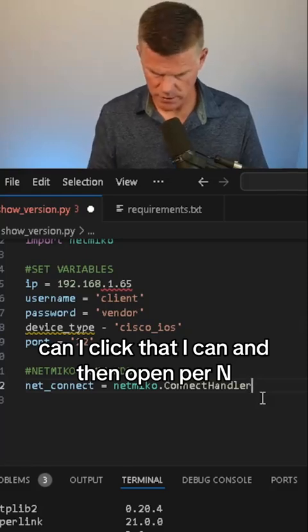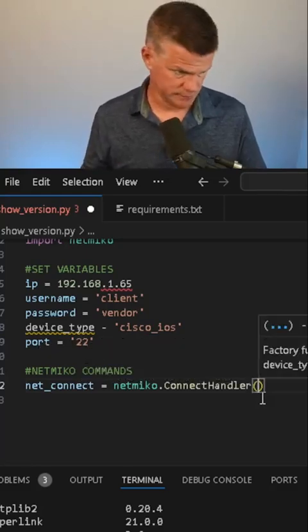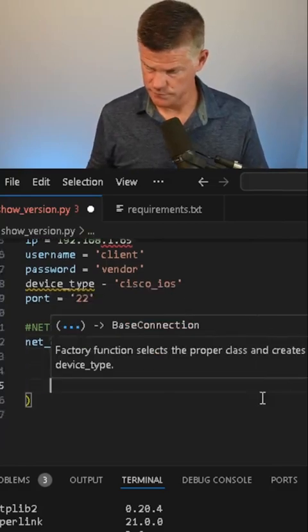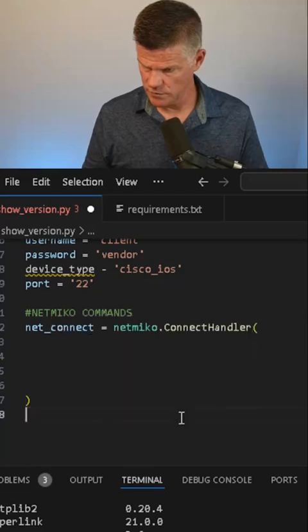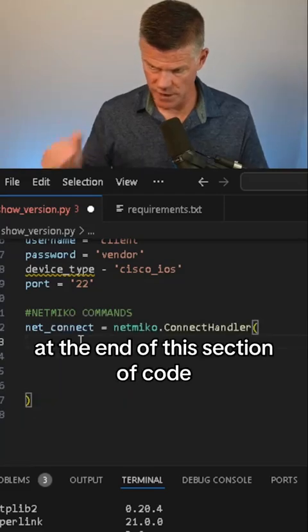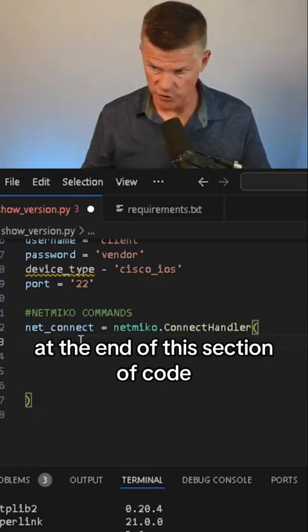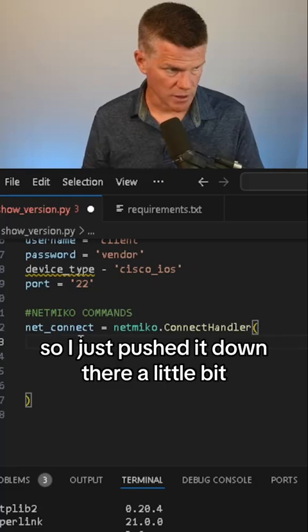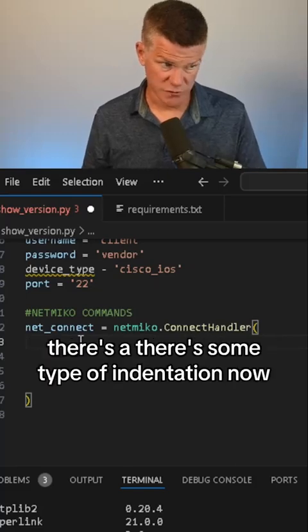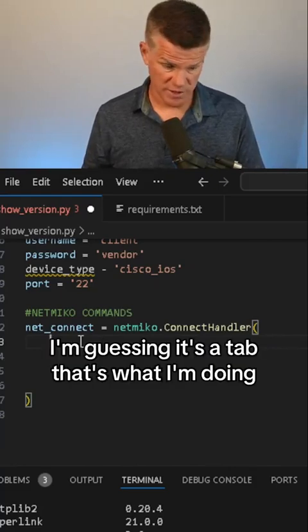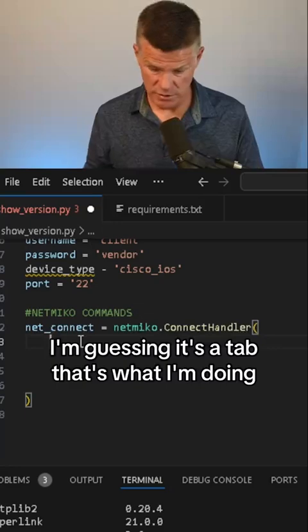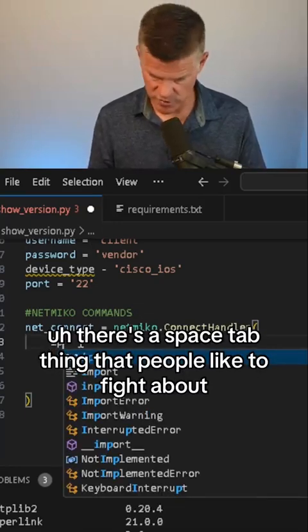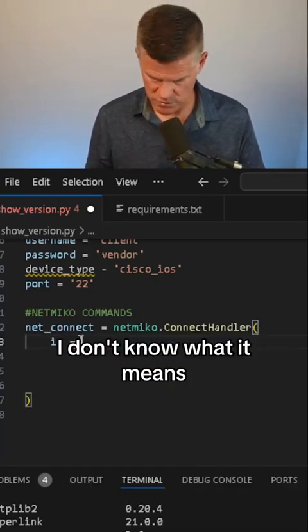And then open paren. All right. At the end of this section of code, we have to use that close paren. So I just pushed it down there a little bit. There's some type of indentation now. I'm guessing it's a tab. That's what I'm doing. There's a space tab thing that people like to fight about. I don't know what it means.